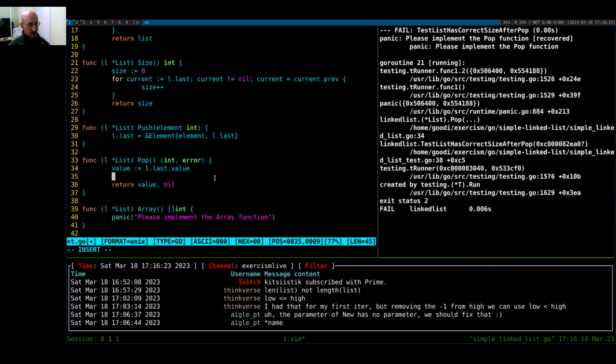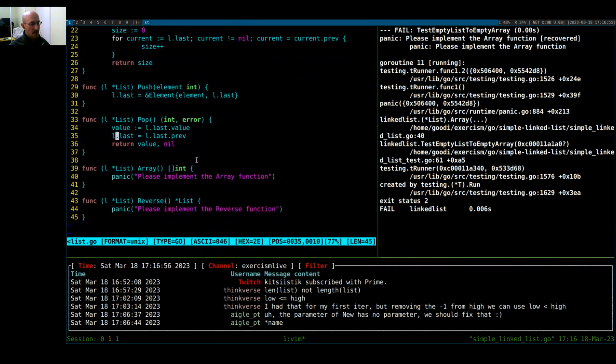And then we need to update the list to remove the top element. The way we do that is by saying l.last is l.last.previous. And this will just walk the list one step and will maintain the prior element as the new top. And that more or less should be all we really need for this function. Well, it hasn't complained yet. We will get back to this when we pass other tests and it starts complaining about stuff.